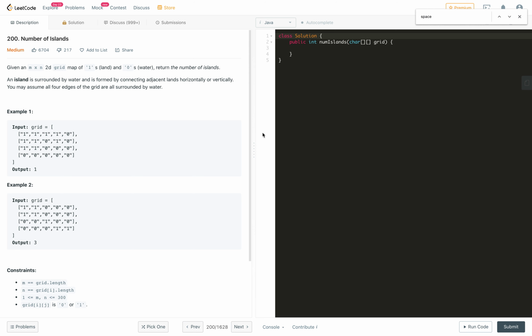Given an M cross N 2D grid map of 1s, which represent land, and 0s, which are for water, return the number of islands. An island is surrounded by water and is formed by connecting adjacent lands horizontally and vertically. You may assume all four edges of the grid are surrounded by water. So, we can assume that the outer layers of our grid are water.